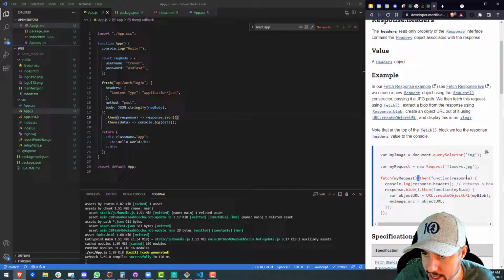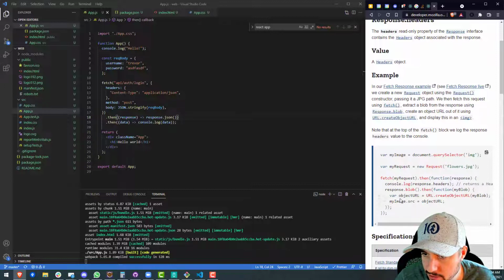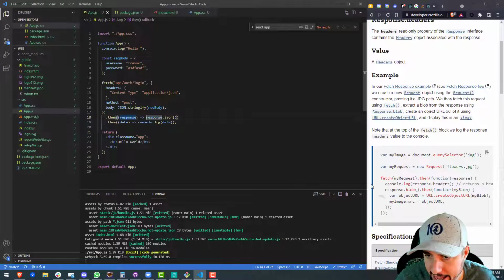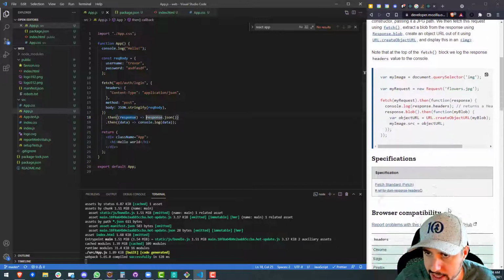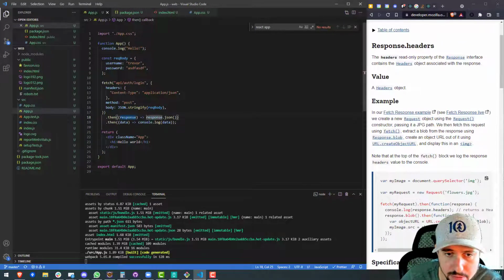Fetch my request, then response.headers returns a headers object. Blob, then function. Okay. So we did do response.headers and it didn't seem to love that. So how do we get access to, I want both data points down here. I guess I don't necessarily need both data points.